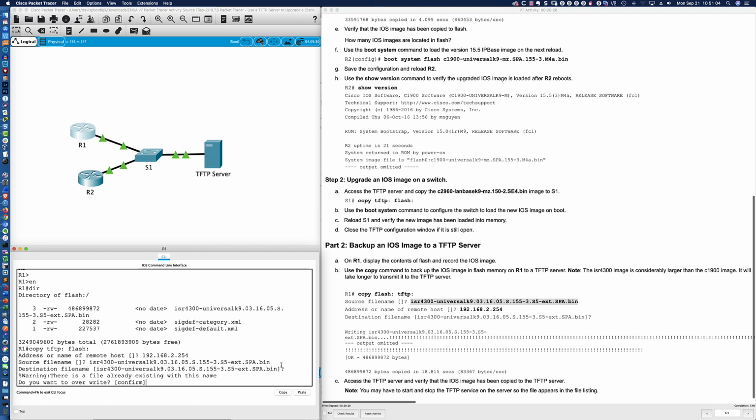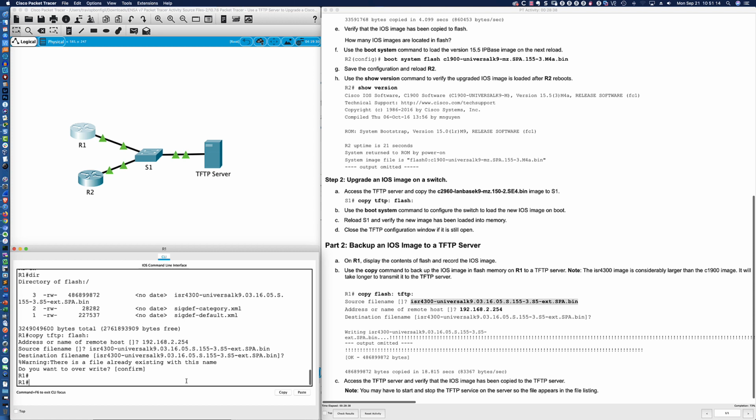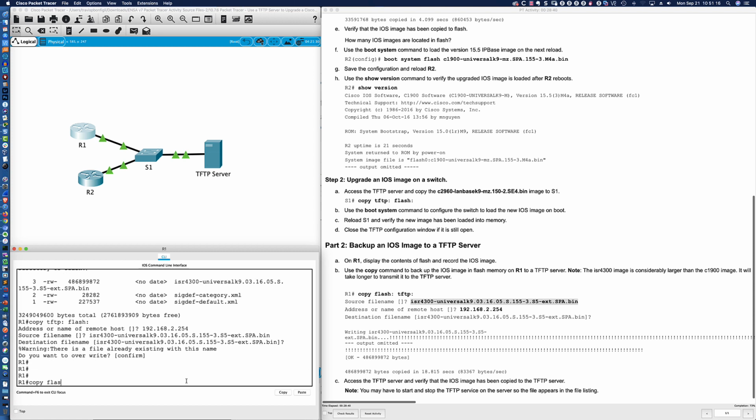And hold on just one second. Are we backing up here? I may be going backwards here. Display the contents. We want to back up the image. I'm sorry. I was trying to copy the image. I'm going to bail out of there. I wasn't paying too close of attention. So let's back up this image to the TFTP server. So we got to switch the order, right?